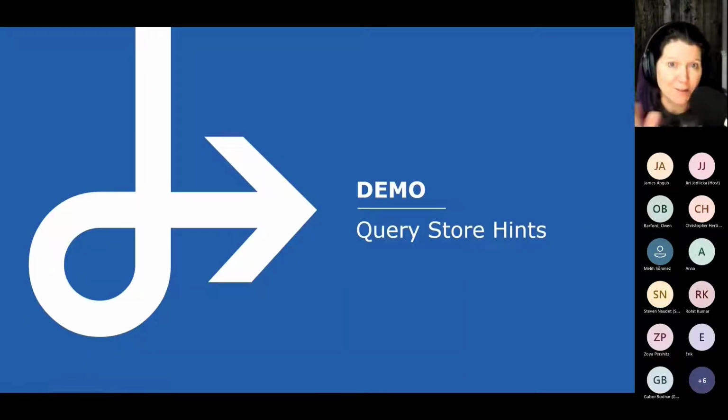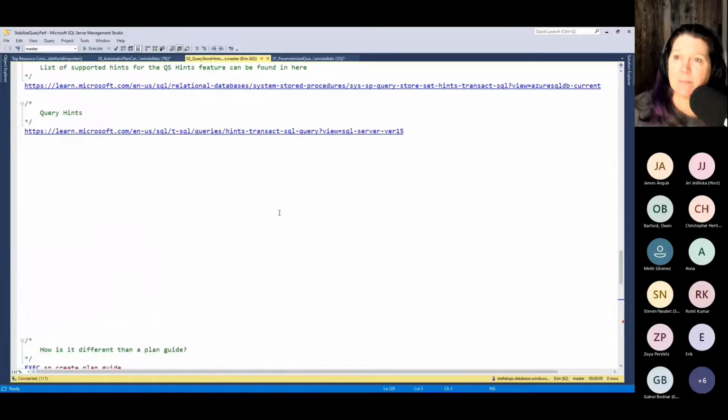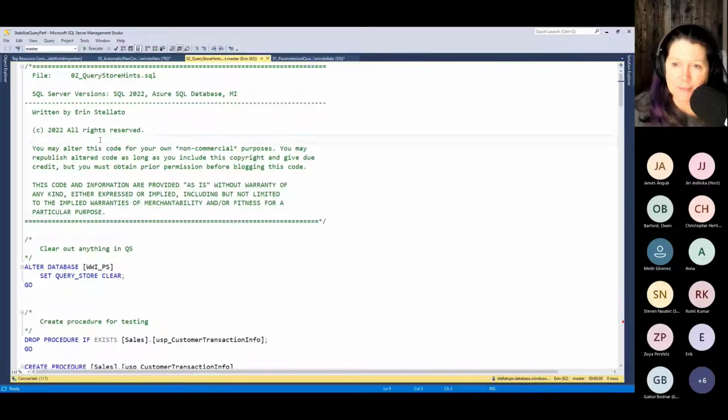Now let's talk about Query Store Hints, which was the reason for this whole session, but I had to build up with a little bit of background here. For this demo, sorry, let me scroll up to the top here. I'm actually going to run this against my Azure SQL database, but it will also work against SQL Server 2022. This was a feature that was Azure first and then came to the next box release.